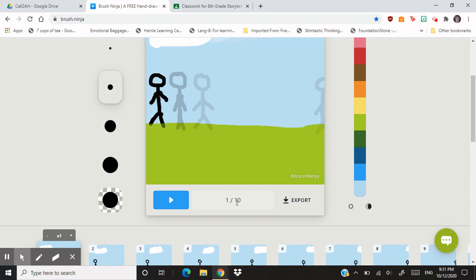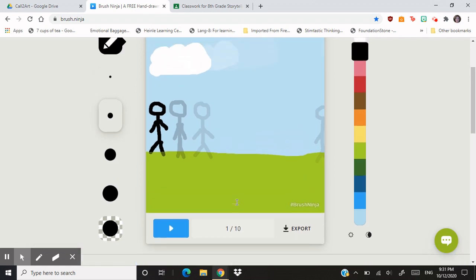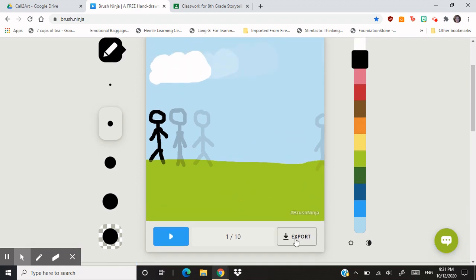And so it's really easy, it's very user-friendly, and my students have been really enjoying this one so far. And then again, it's really easy for them to export it as an animated GIF that they can then upload into Google Classroom or whatever software you're using with your students. And that's it. Thanks so much for joining me.